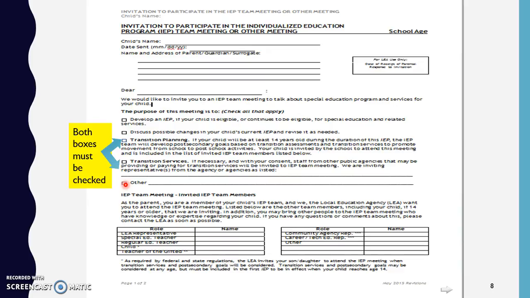The big thing that we want to cover in this training is that both of these transition boxes must be checked. Okay, so make sure you're checking that transition planning and then coming down and clicking transition services. We're going to go over and review again what you write under transition services since it says that somebody needs to be invited. Do not forget that both of these boxes must be checked.